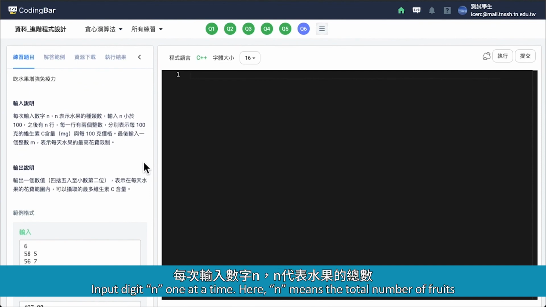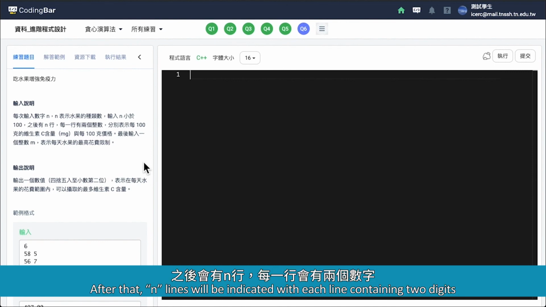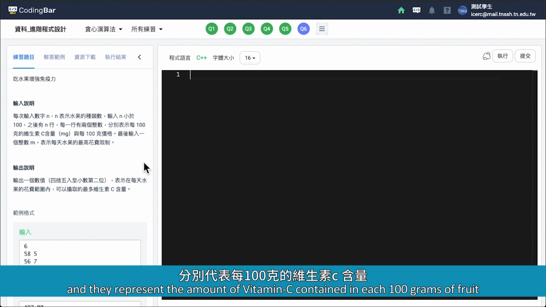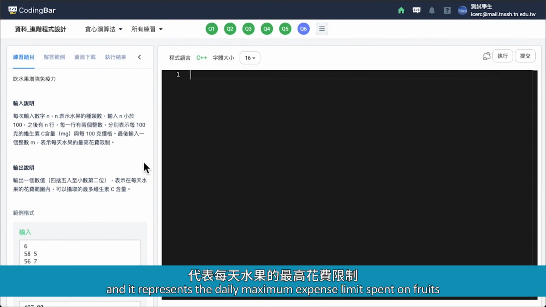Input instruction. Input digit N one at a time. Here, N means the total number of fruits, and N should be less than 100. After that, N lines will be indicated with each line containing 2 digits, and they represent the amount of vitamin C contained in each 100 grams of fruit and the price of each 100 grams of fruit. Finally, input an integer M, and it represents the daily maximum expense limit spent on fruits.